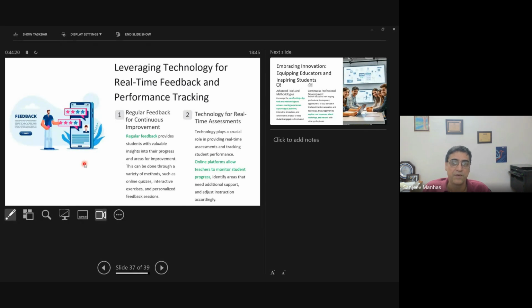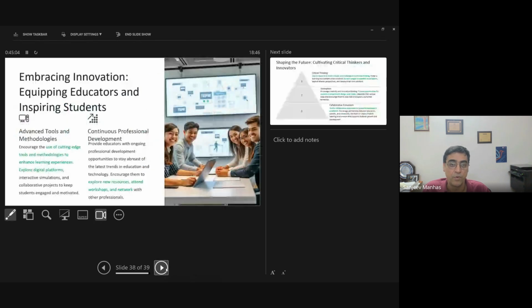One other important aspect of learning is providing real-time feedback through use of technology and use of technology in performance tracking, because regular feedback can help the student not only correct the course, but can be very effective in also generating interest in the class by conducting a variety of quizzes, interactive exercises, feedback sessions, etc. Using technology for assessing, use of online platforms can be very effective in monitoring student behavior and progress also.